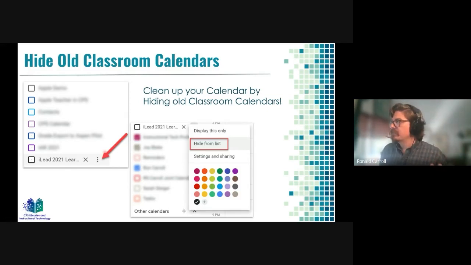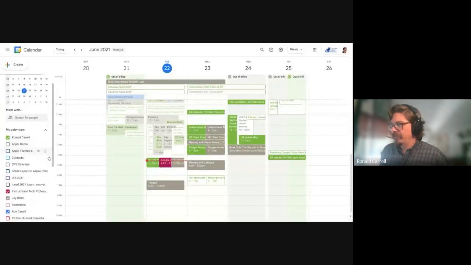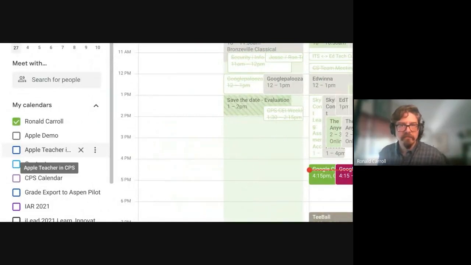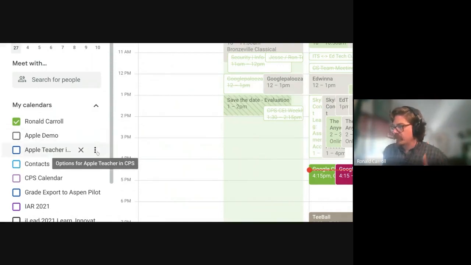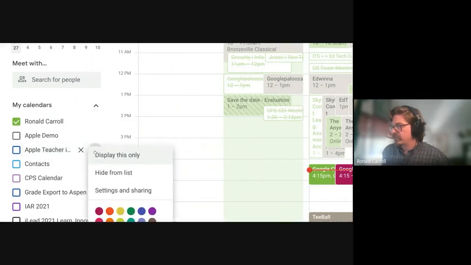But there's another place that Google Classrooms put information, which is our calendars. So all of these, like that Apple Teacher Classroom, that was one that I was thinking about archiving. And this stays inside my calendar until I say, go away. And there are two options here. You can hover over the calendar itself, click on the three-dot skinny snowman, and just hide it from the list. And that will put it away, and you won't have to think about it or see it.